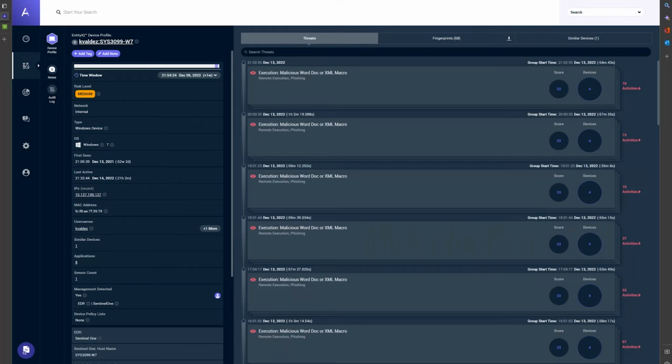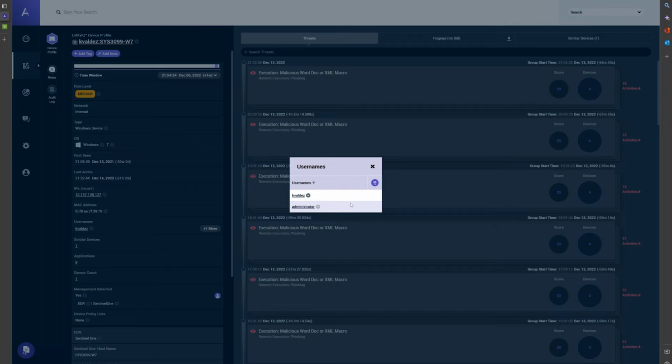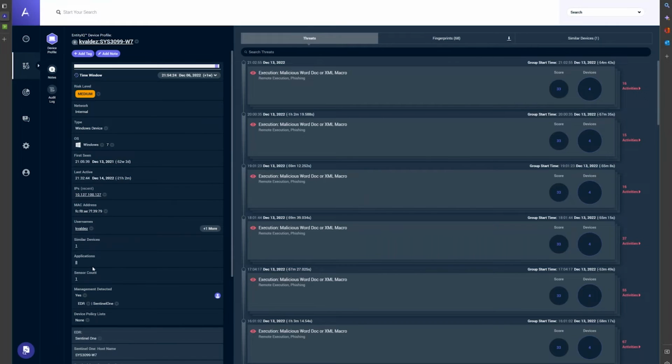As one customer loved to say to me, it's like, look, if I already had this information in my Active Directory or in my SCCM, I probably wouldn't need you, right? So a lot of times, this is that other 50% of devices that fall into that unmanaged bucket, if you will. You can see that this profile has been built. This device is running Windows 7. It's been on the network for a fair amount of time. It also, if it had multiple IP addresses, we would track that. It's had multiple usernames. It looks like K Valdez is the primary username, but there's also an administrator, a local administrator, presumably, that's been used. We've identified 8 network applications that are running on this device, etc.